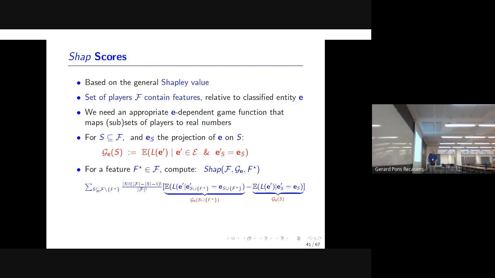That means I'm considering here all the possible entities that coincide with the original entity for the given set S of features, and also for F star. But I didn't change here the 18, that was the age of the guy. And in this case, the same: all the possible entities that coincide with the feature values for the features in the set S. Exactly the same situation as before, the expected difference, basically, of labels.